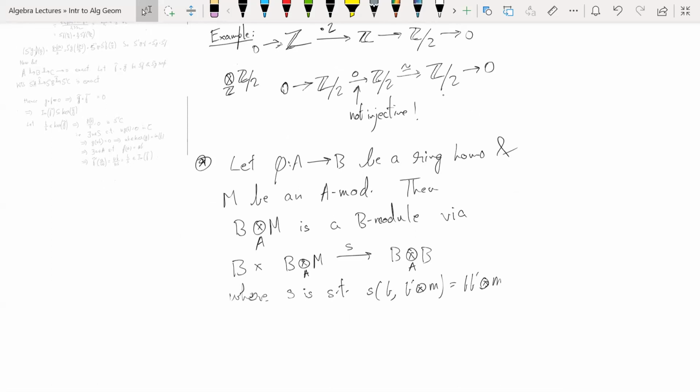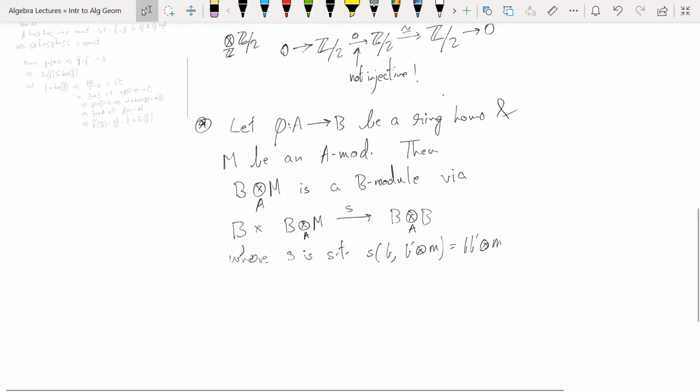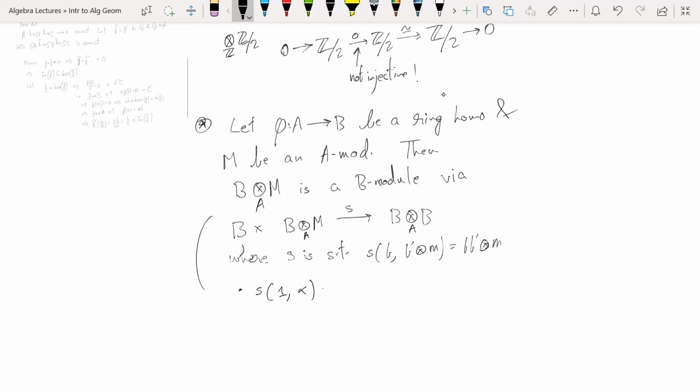But to prove that this is a structure map, what do you have to do? What are the properties of the module multiplication? So you have to find an S such that it happens. So the properties you need is S(1, alpha) is alpha for all alpha in B tensor over A M, and you have to also show that it behaves well with respect to addition and multiplication and so on.